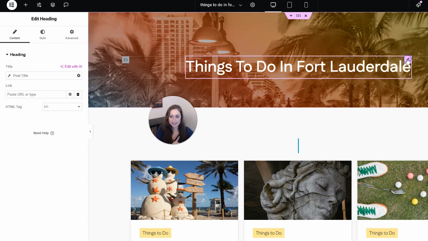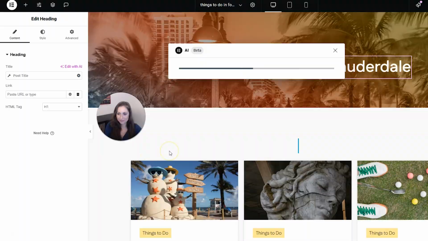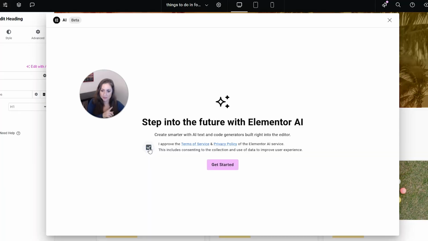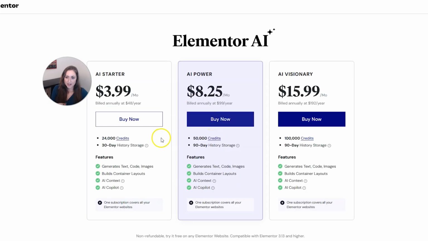So we'll select this headline right here, and then we're going to click this Edit with AI link. You'll have to click to approve the terms of service and privacy policy and then click the Get Started button. And this is the free trial. Now, if you would like to upgrade, you would just click the upgrade button here and it would bring you to the different pricing plans for Elementor AI.